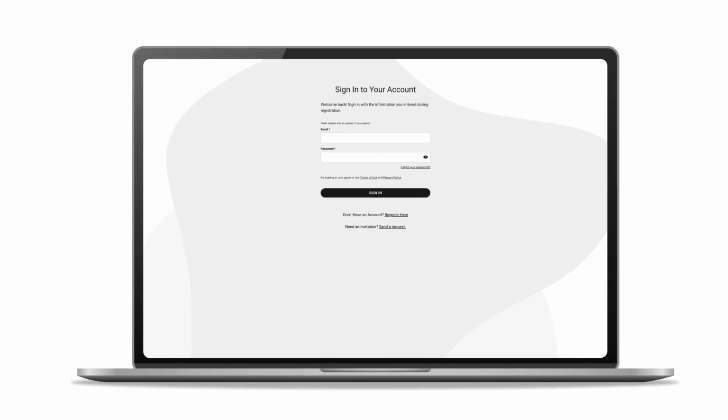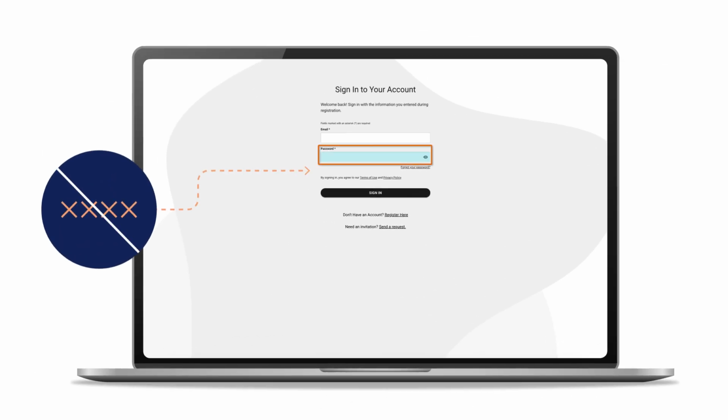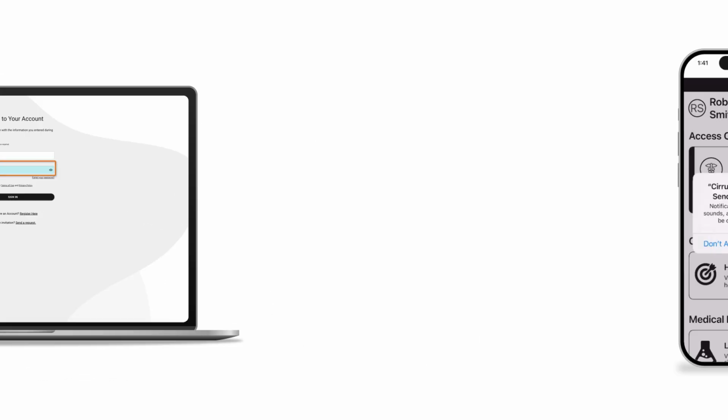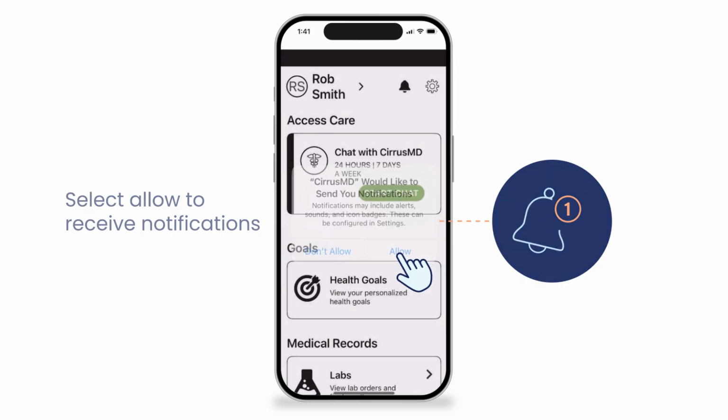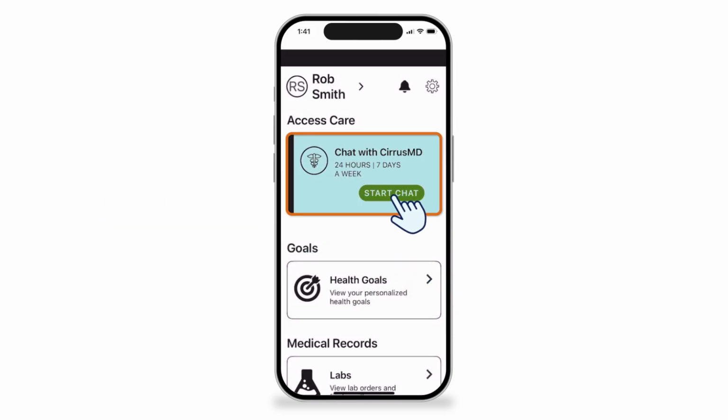From your PC, you will only use your password to access CirrusMD, so these last steps will not appear on the web experience. If prompted, select Allow to receive notifications. You are now registered and ready to chat with a doctor.